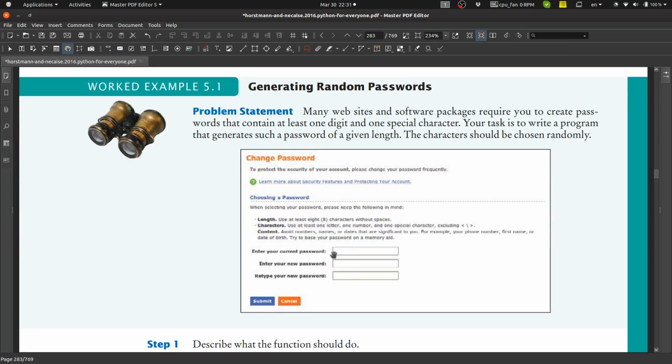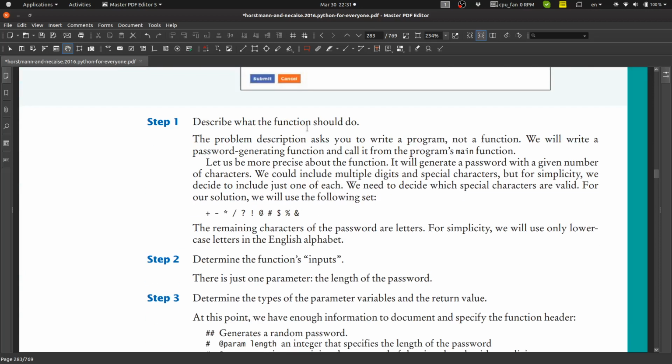So here's another example: generating random passwords. Many websites use passwords, and we're going to be doing these things randomly. So first of all, description of the function. We'll be writing a program, not a function. So we'll write a password generating function and call it from this program's main function. So it will generate a password with a given number of characters. We could include multiple digits, special characters, but we're just going to include one of each.